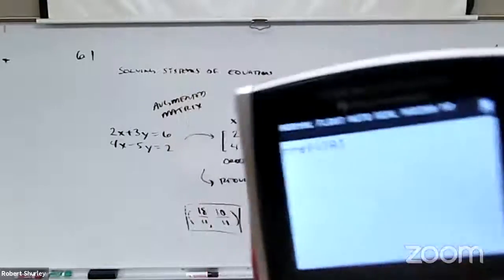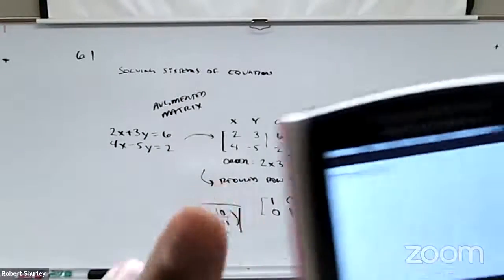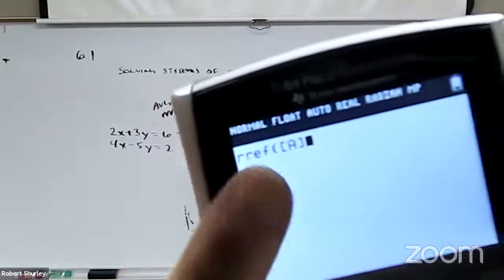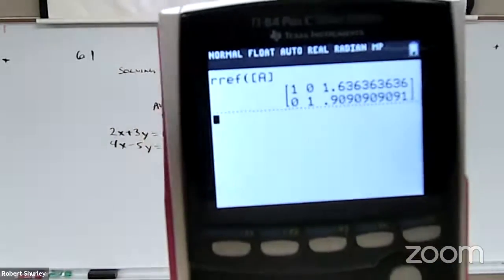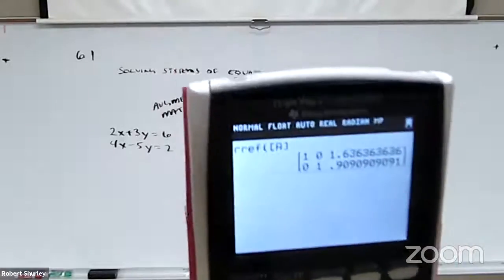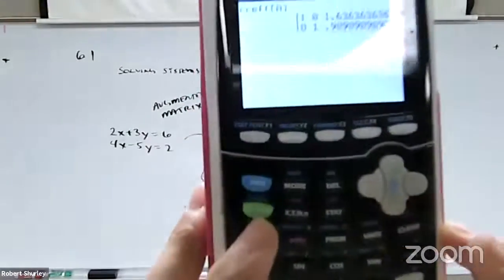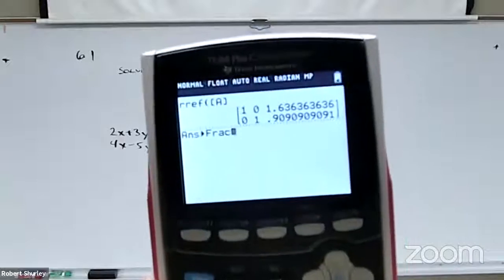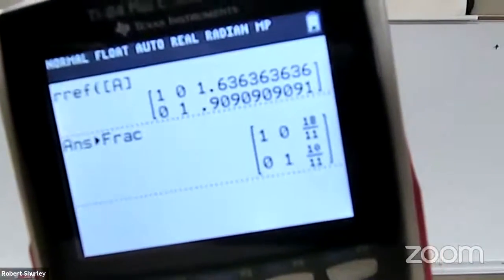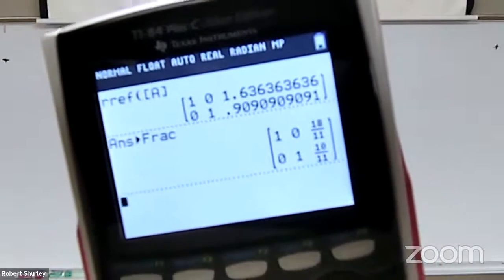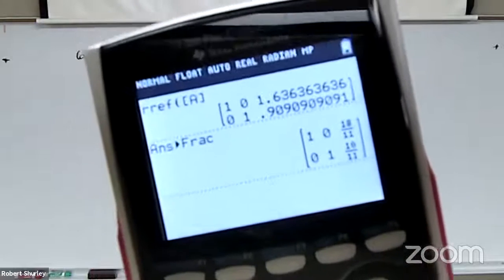So the calculator is going to do all the hard work for us, okay? The calculator is going to do reduced row echelon form on matrix A. Boom, that's too cool, okay? Now if you hit math and then frac, it'll make it a fraction. And notice the two numbers there are 18/11ths and 10/11ths. Hey, that's what we got before, okay? That's exactly what we should get.